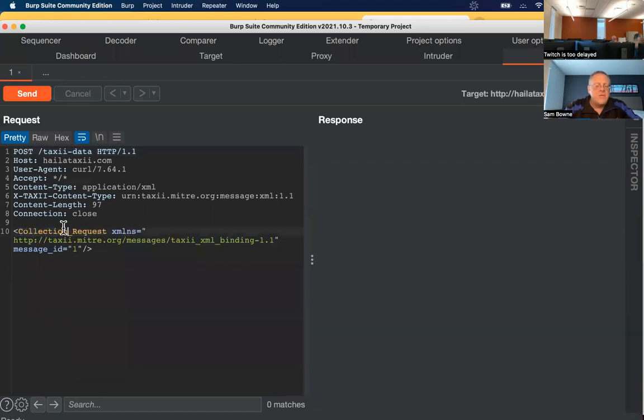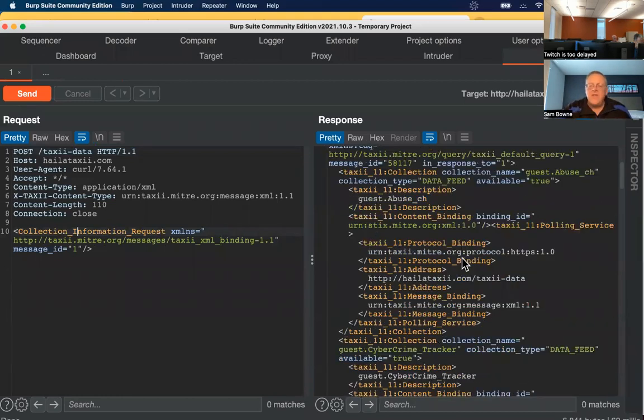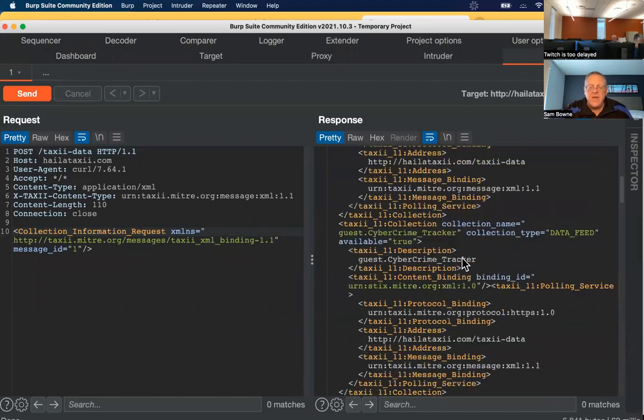And I got this information from the reply to the discovery request. It told you these facts in that XML-based reply. If I did it right, I get a 200 OK, and now I get a list of the collections that are available here. Here's data feeds.